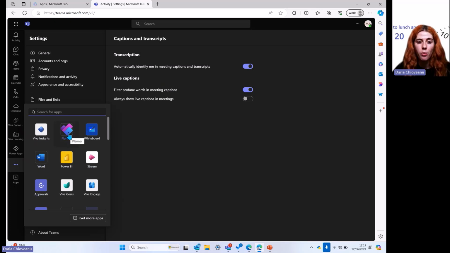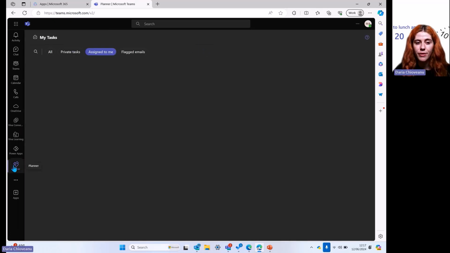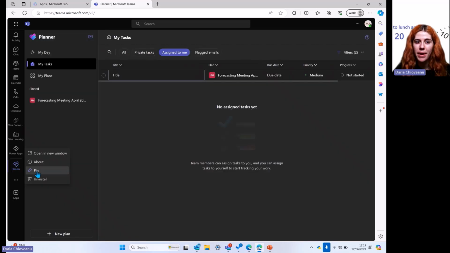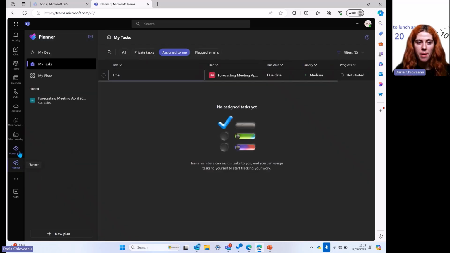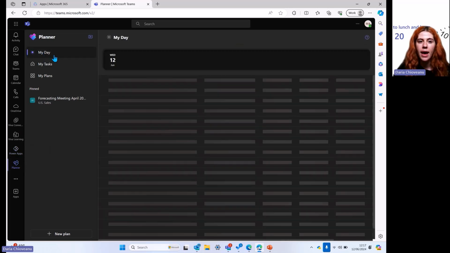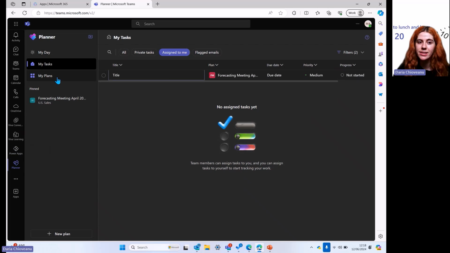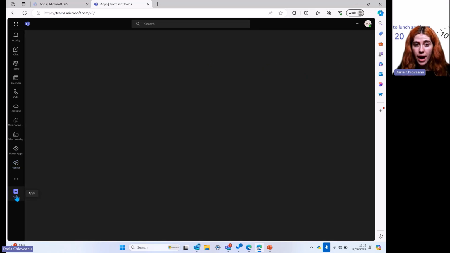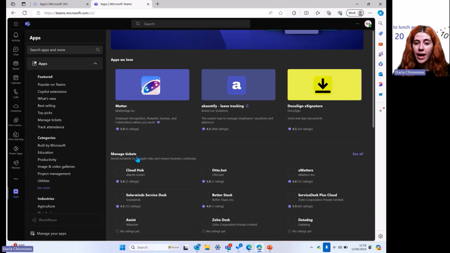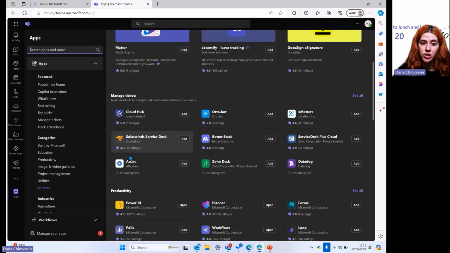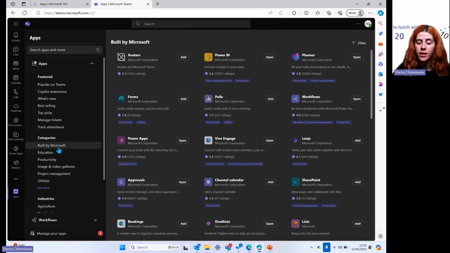So for example, I want to open Planner. If I right-click on Planner, I can actually pin the Planner application and it's going to show up right below the Power Apps. And I can keep editing my day, my tasks, and my plan, having the Planner application on the left-hand bar. If you want to get more applications, you can click on More Apps. Here you're going to have a list of internal and external applications, also built by Microsoft but not only, that you can add to your Teams as well.